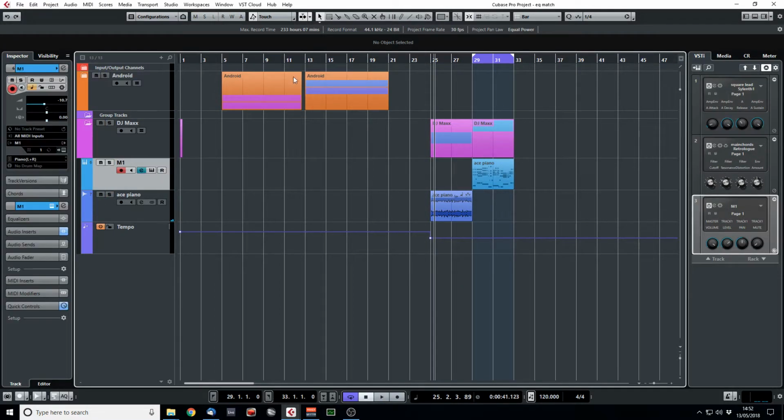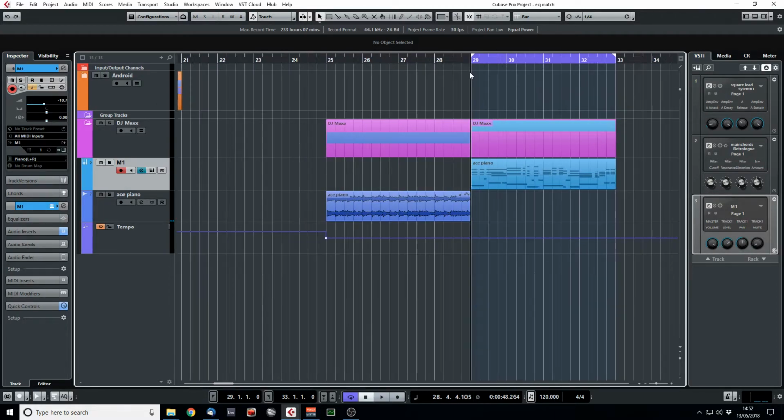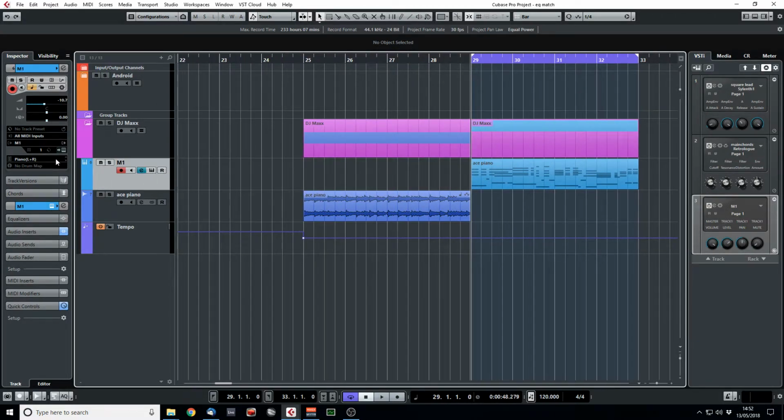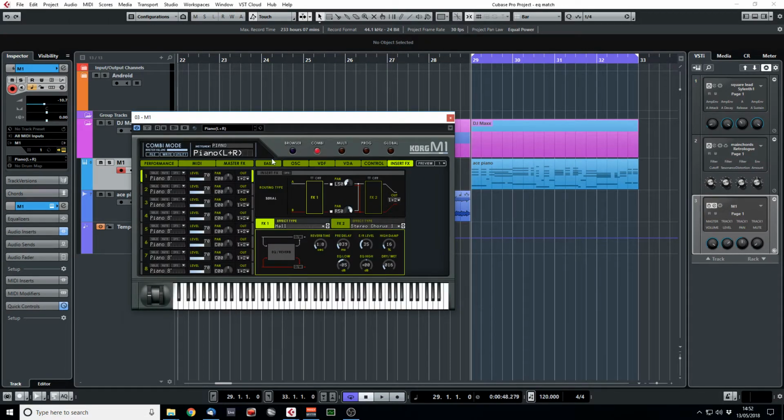Experience and our ears tell us that that's probably an M1 piano. So we're using the Korg M1 plugin here, and just the patch called Piano L&R, which is their standard kind of rave piano. And I've just set it down the middle.